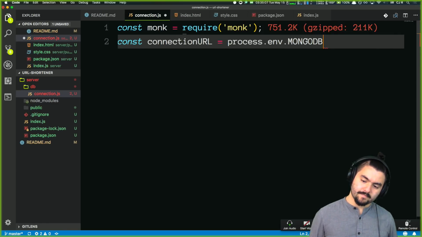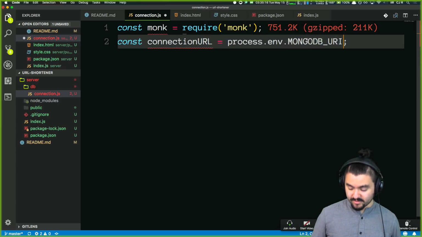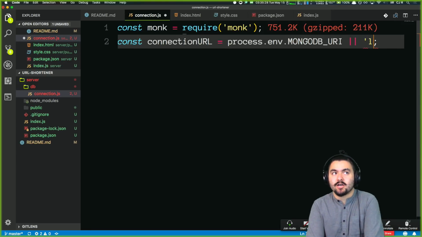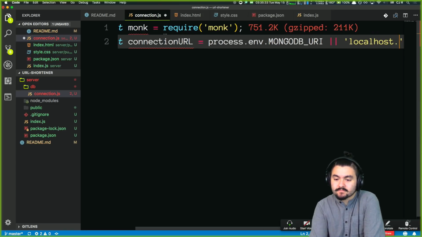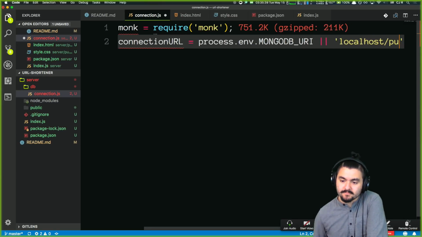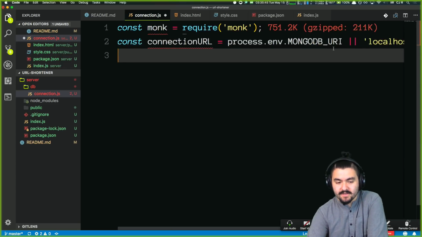Underscore URI. Cool. And so when we deploy, this is where our database connection URL will be. But right now, it's a super simple thing. Just say or, and then in single quotes, localhost slash puny.li slash. Cool. And basically what this says is connect to the Mongo database on this computer with the database name puny.li.